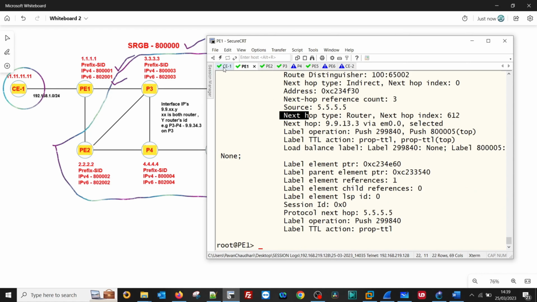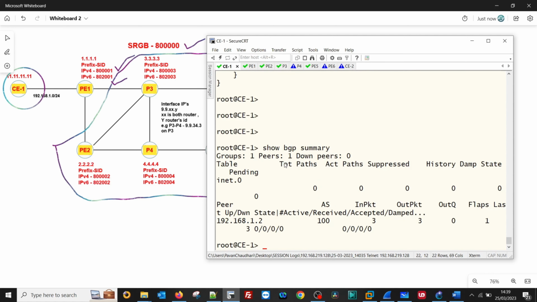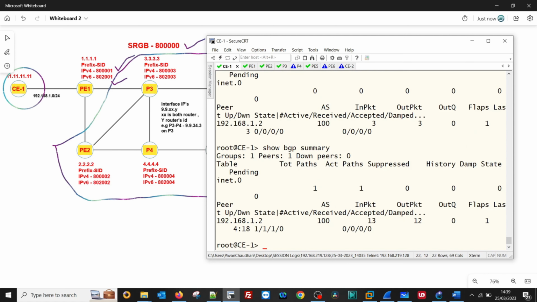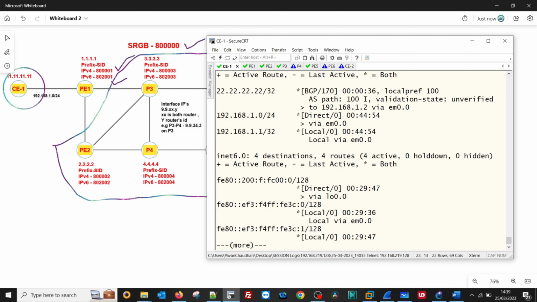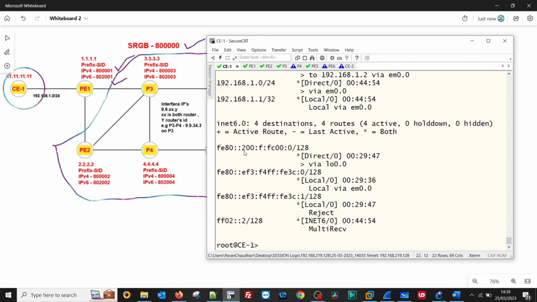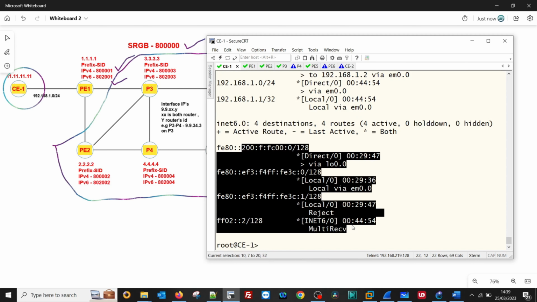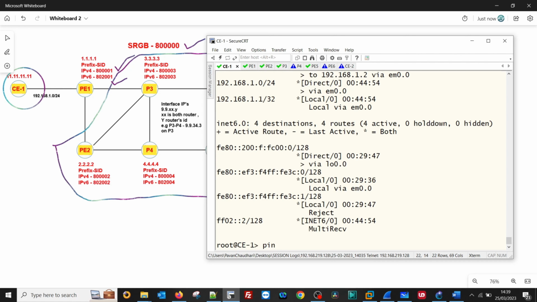So let's try to ping from the C1 to CE2. Let's see if we can get some entries here. Yes. So show route. We can see that we are learning 22 from the remote PE and a few IPv6 prefixes as well. So let's ping the entry from C1 to C2.